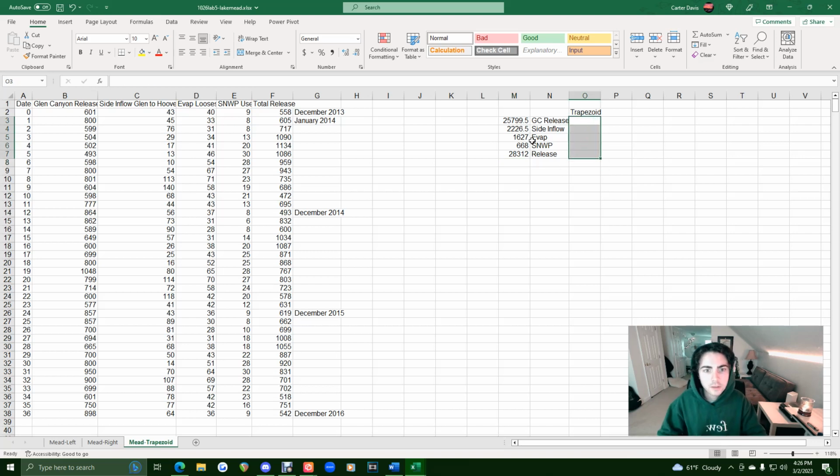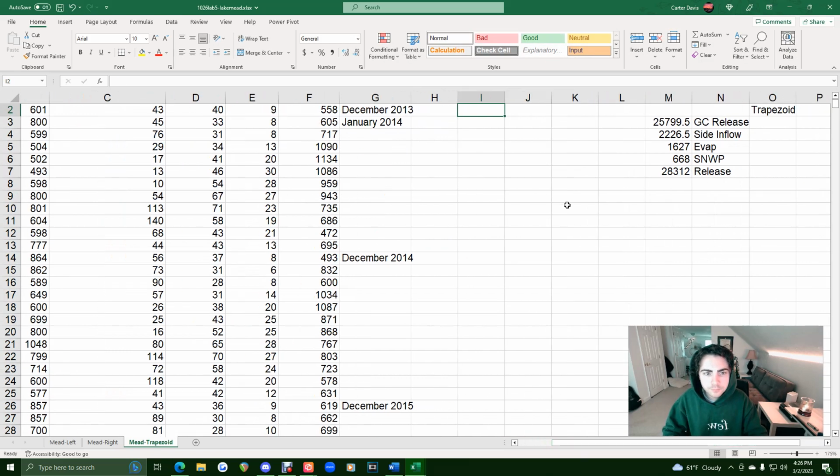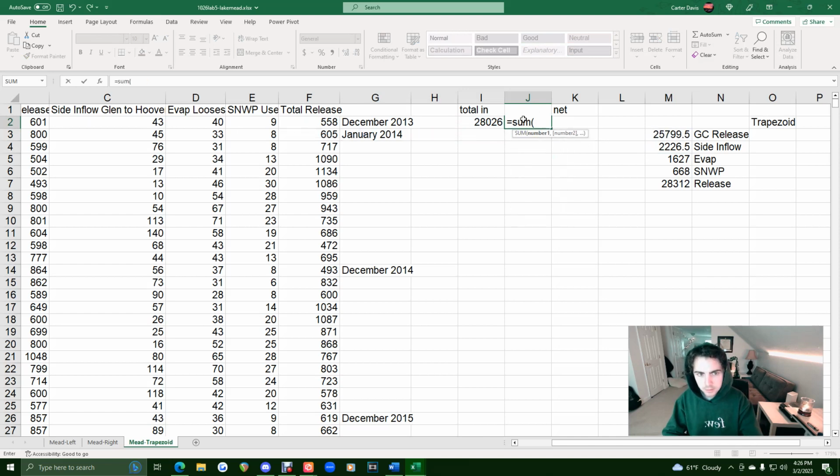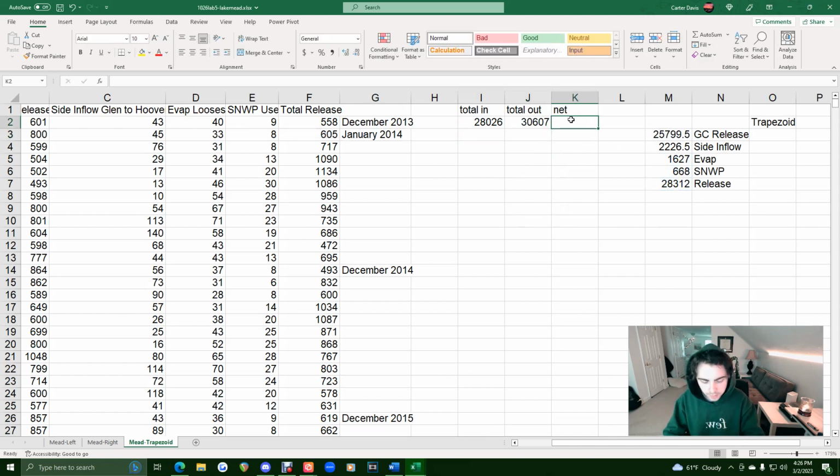These are wrong. We'll do our total in, total out, net, zooming in. All right, so dealing with these guys here, we're doing sum of the first two. This is all the inflow. Total out is the sum of the out, the evaporation and the releases, all those. So then the net is this minus this, in minus out.